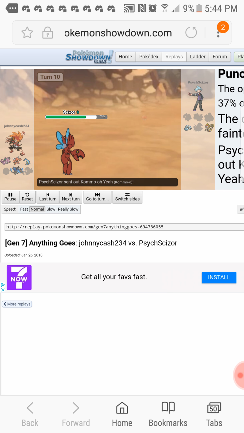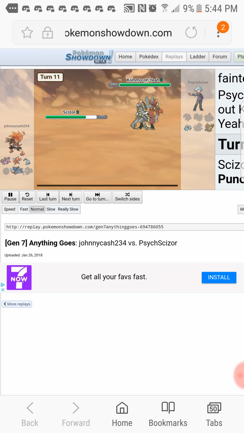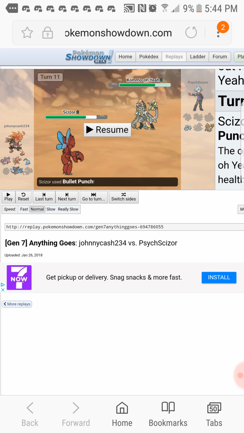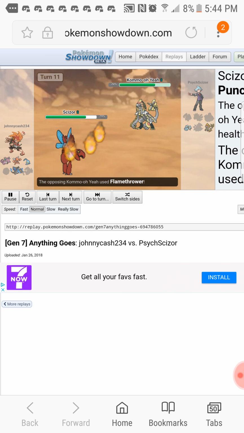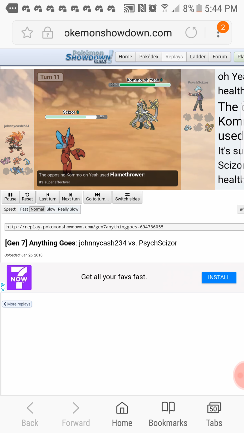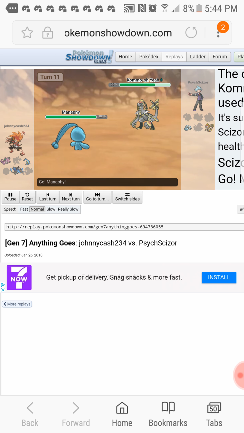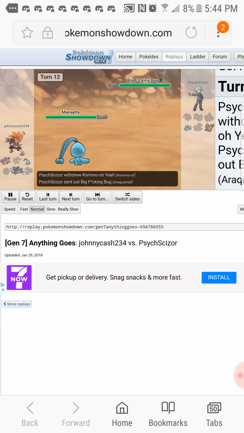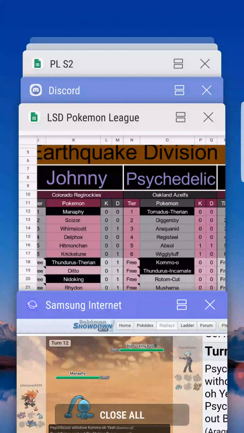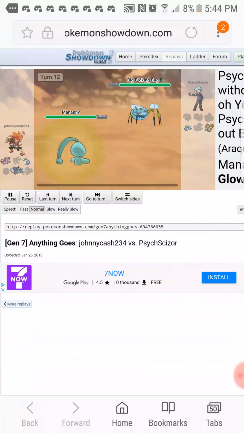You don't understand how happy I was when that Diggersby went down. But anyway, I'm just gonna Bullet Punch this. He brings out the Kommo-o. I'm gonna Bullet Punch it. And he's just gonna kill me with Flamethrower. So, I decide to go into Manaphy. And I think I set up a Tail Glow. Ah, dang it. Well, sorry about that.